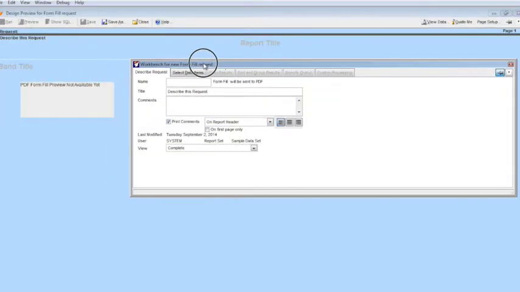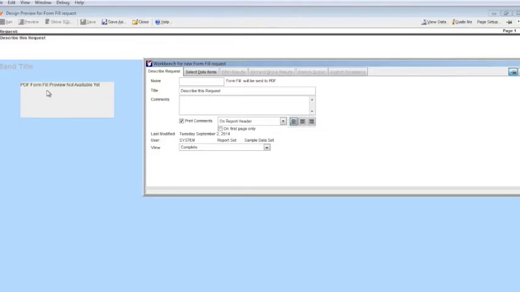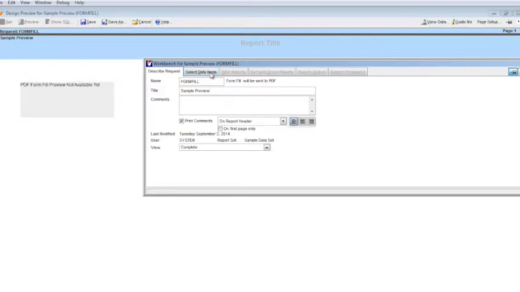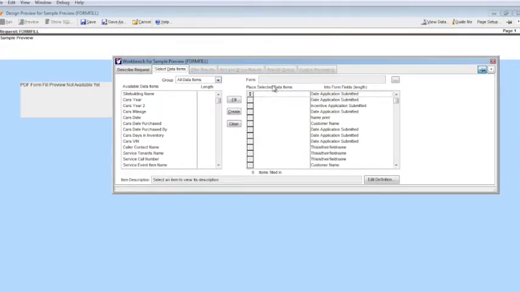Now it starts off a little bit differently than other reports because we basically don't have a preview that you're able to work with directly, and as we can see here it tells us right now that the form fill preview is not available yet. I'm just going to give it a quick title here. Click over to select data items. Now in this case we actually don't have a form selected yet. But we can see here are possible fields that may be available.